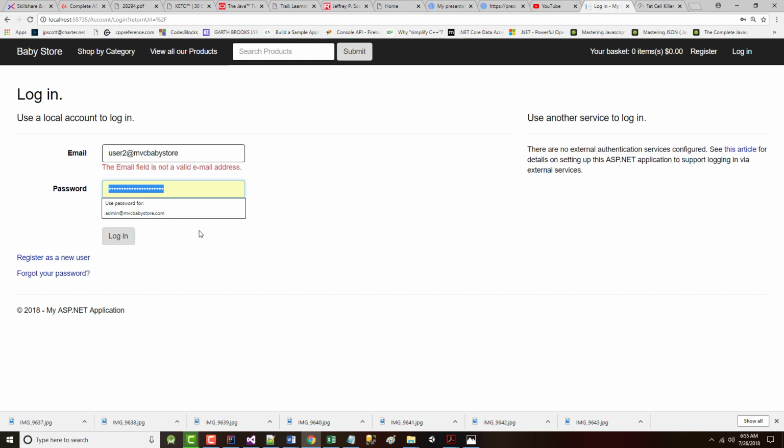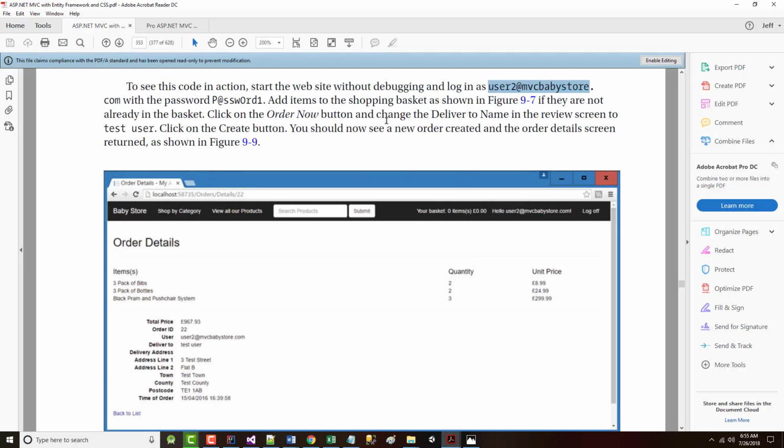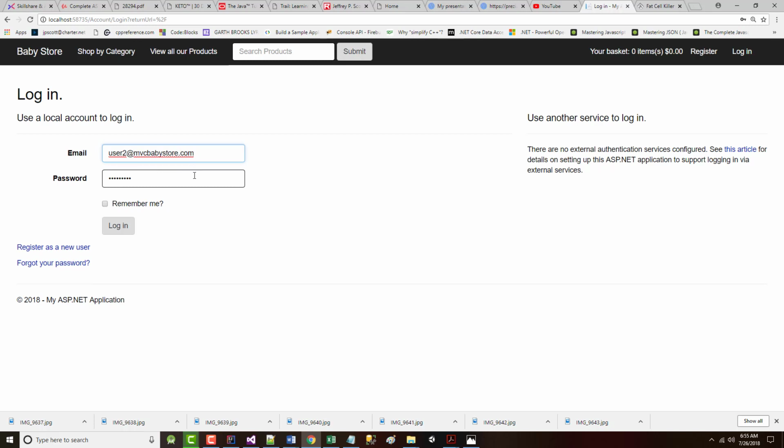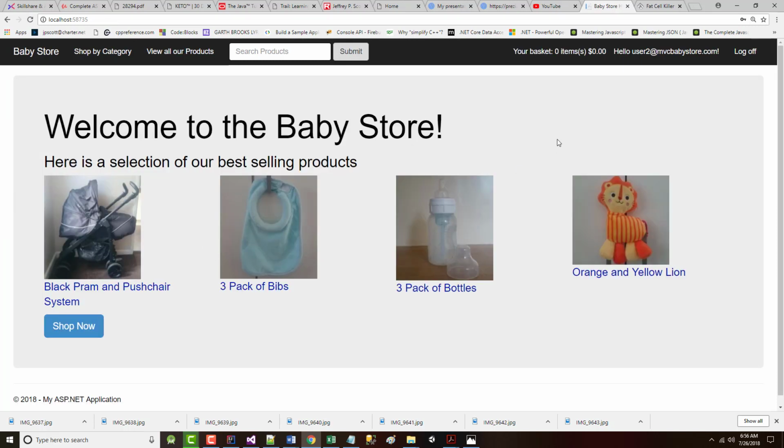And the password, I believe, was not complete, what I just did. Oh, I didn't put the .com in there. And the password is going to be password1. So let's try this again. Says that was not a valid email address. Try it again. All right, now I'm in, and I'm in as user 2, as you can see there.